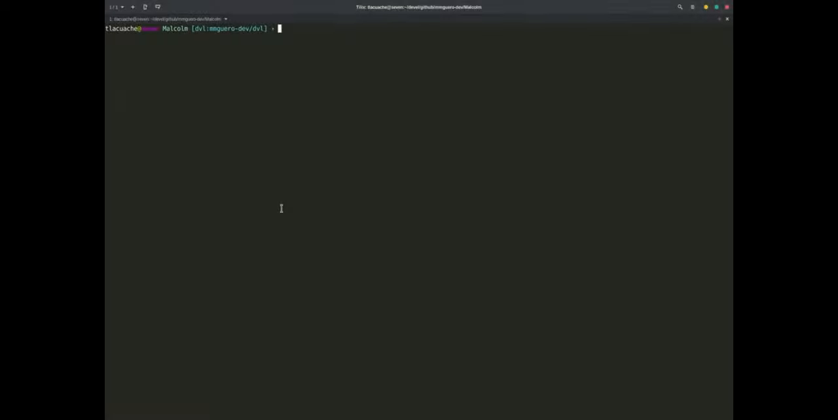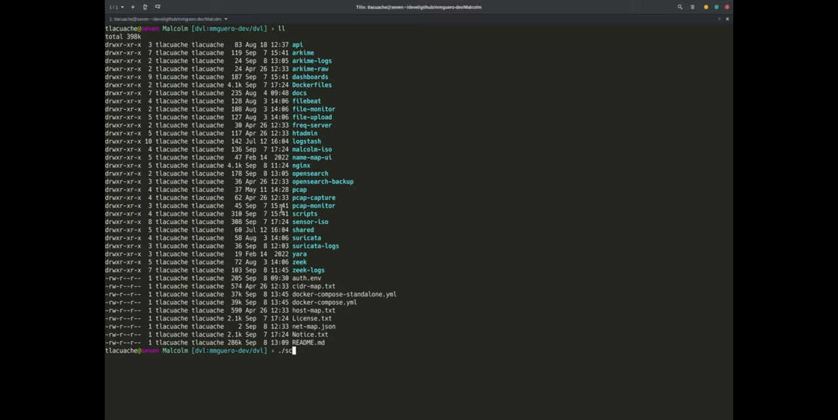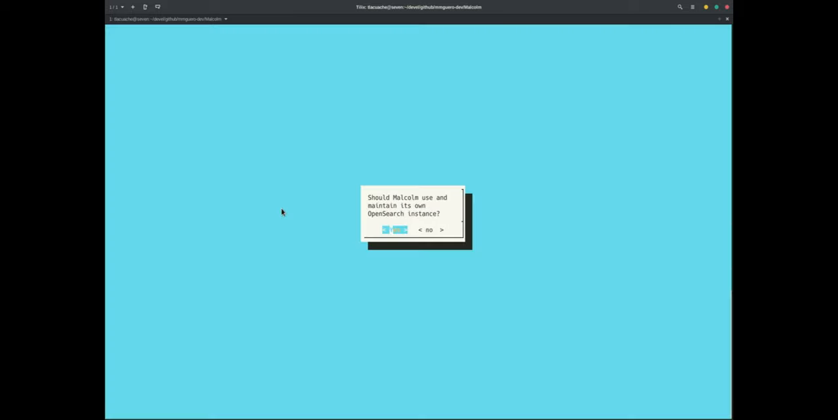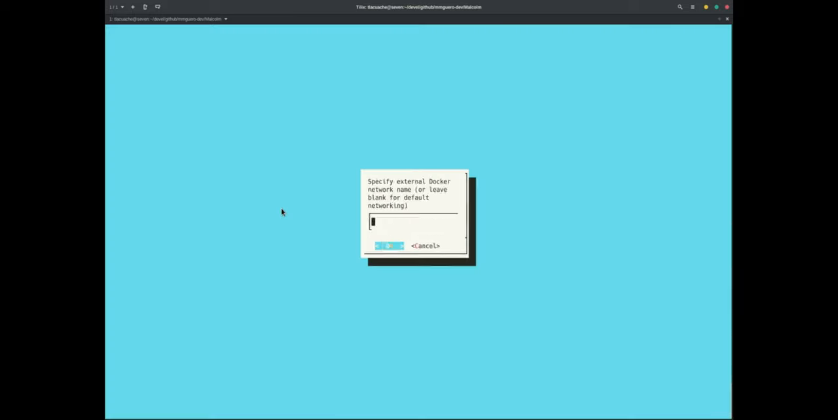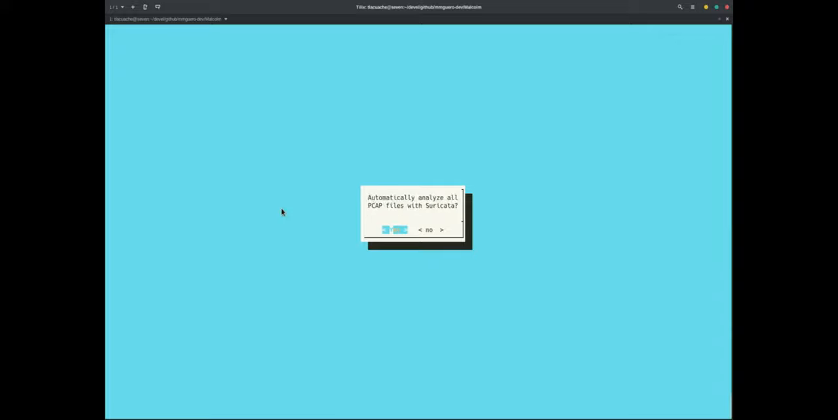Malcolm can receive logs from data shippers over a TCP socket listening, by default, on port 5045. Enabling this listener is easy using Malcolm's install.py script with the --configure option. From the Malcolm directory, run scripts/install.py --configure. There are many options that aren't relevant to today's topic, so I'll fast forward through those until we get to the one we're interested in.